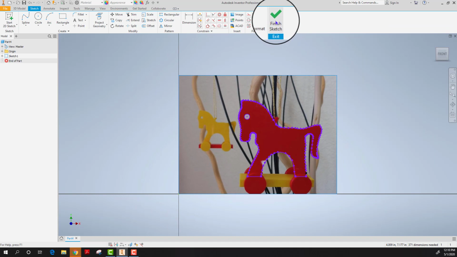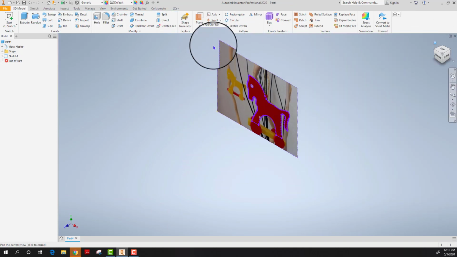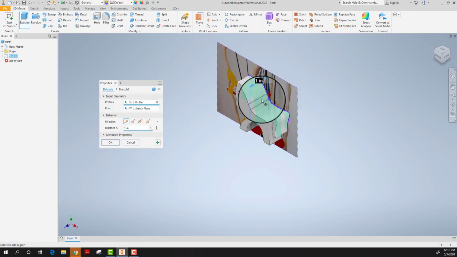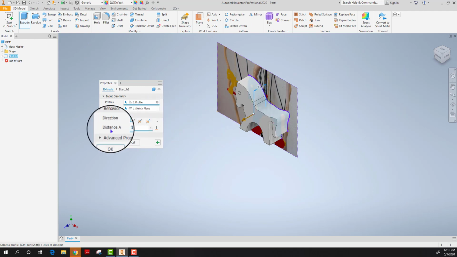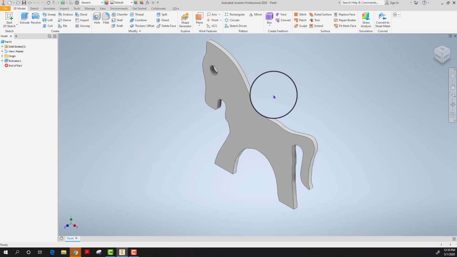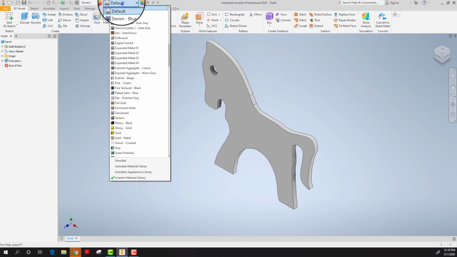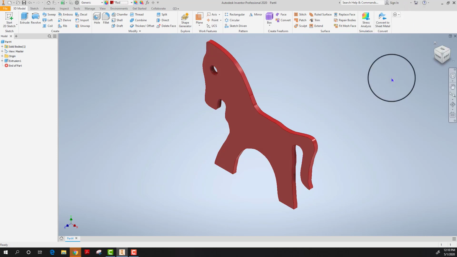Now that we're all set, we can hit Finish Sketch, extrude, choose our complete and closed shape, and type 0.1, which is the thickness of our horse. And of course, if we want to make it realistic, we can then click up here on default, type the letter R, which will get us into our colors that begin with the letter R, choose red, and there's our horse.